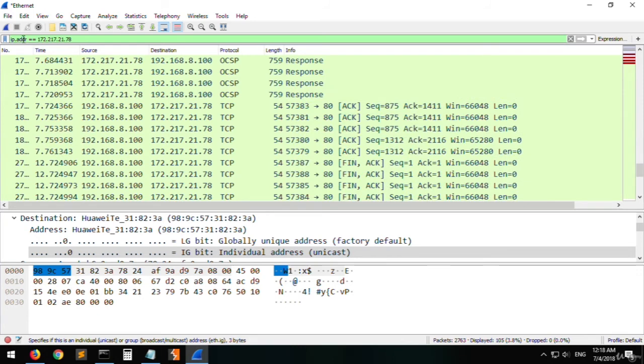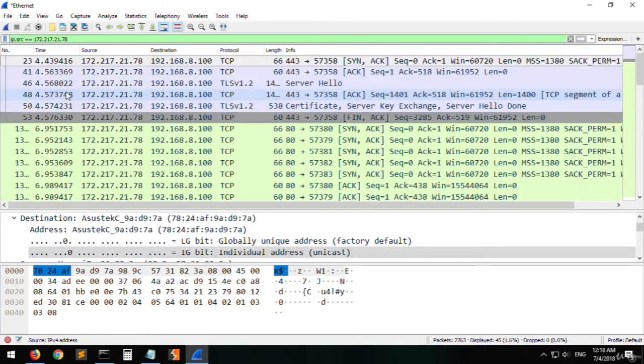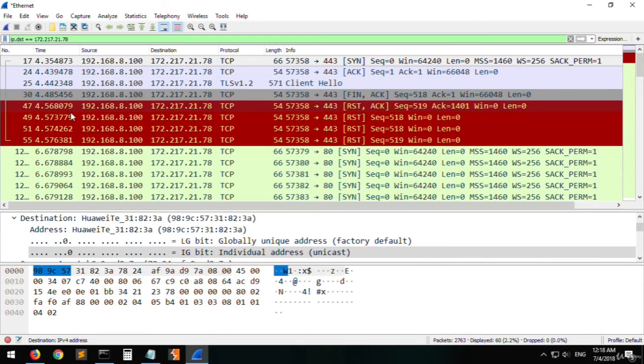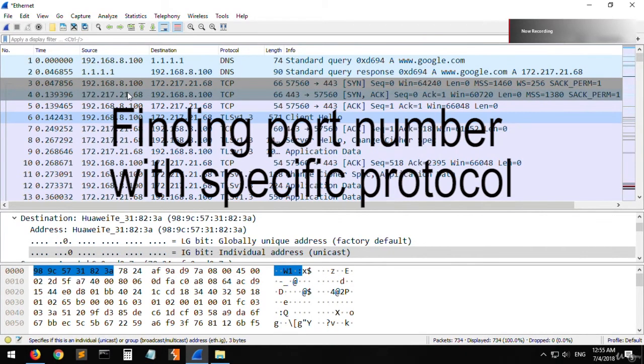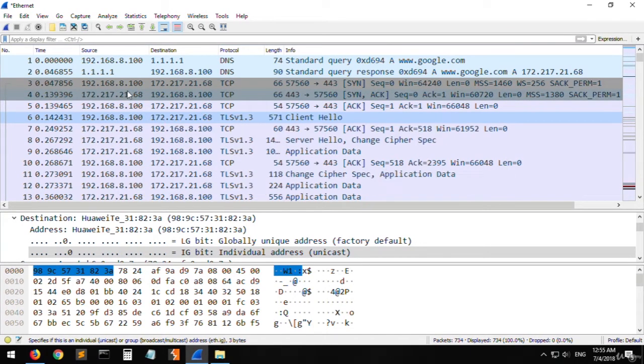I want the source IP address, ip.src. I want the destination, ip.dst. And you see why this is red, because it is a reset. Reset in TCP means that the connection is broken, or the connection is closed, and there are many concepts. Okay, now how to find a port number with a specific protocol.